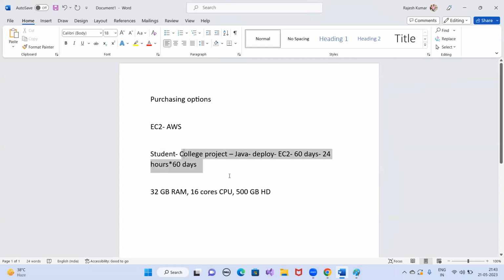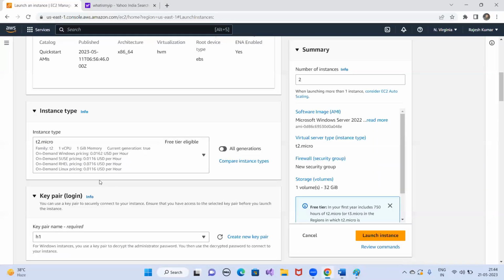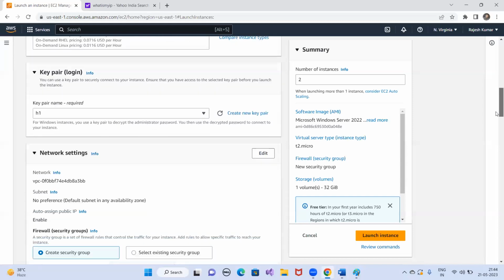So obviously he wants to do the project, but he does not have that much money that he can afford the EC2 for this configuration. So there is a possibility, a purchasing option, where we can have one of the reserve instance.